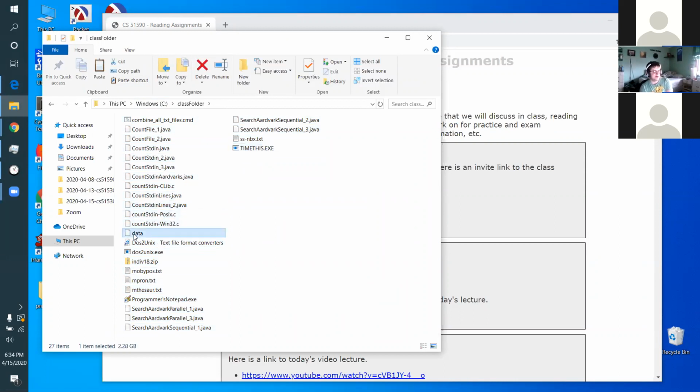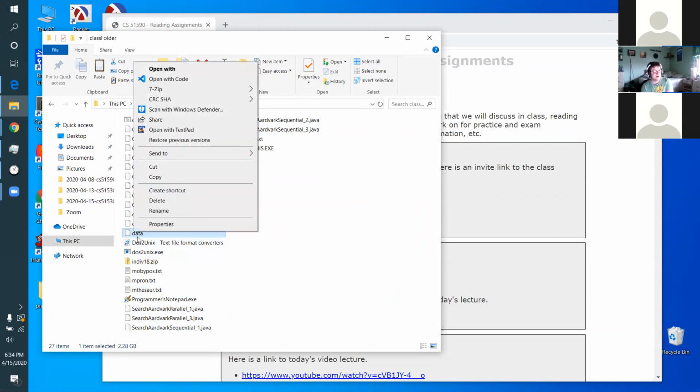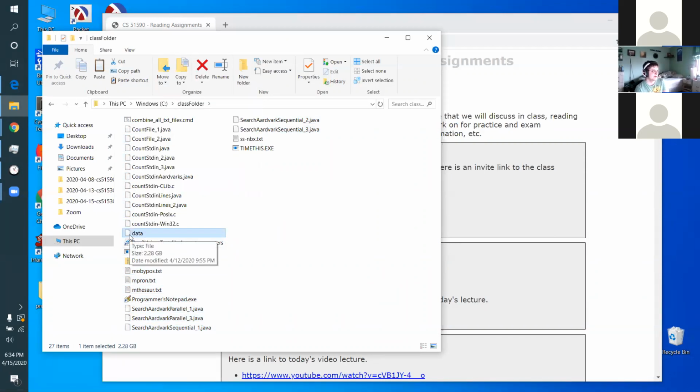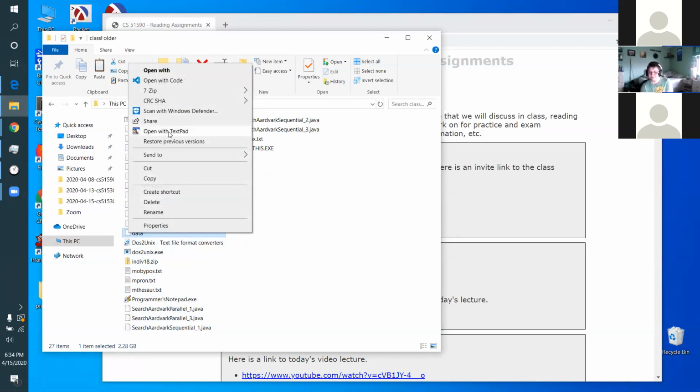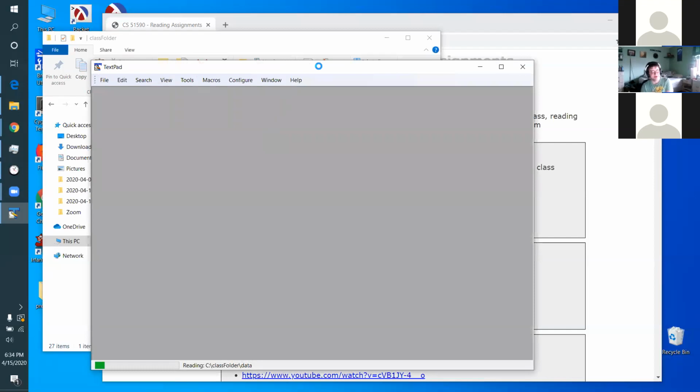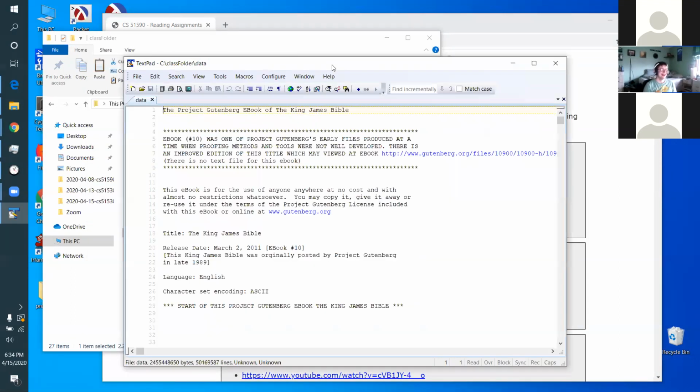search this file. It's a 2 GB text file, actually about 2¼ GB, and I want to search it for the word aardvark. That's the goal. To give you a benchmark of what we would like to do, open the file with TextPad. TextPad can open the file in about 20 seconds.